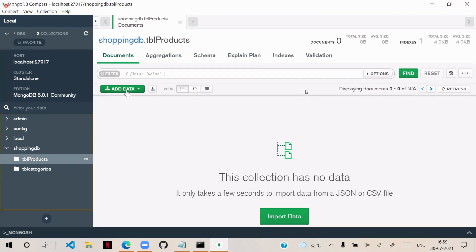Add data. This collection has no data. You can click add data, and here you have to select insert document.